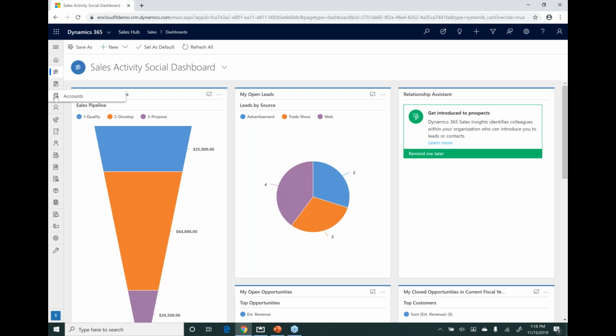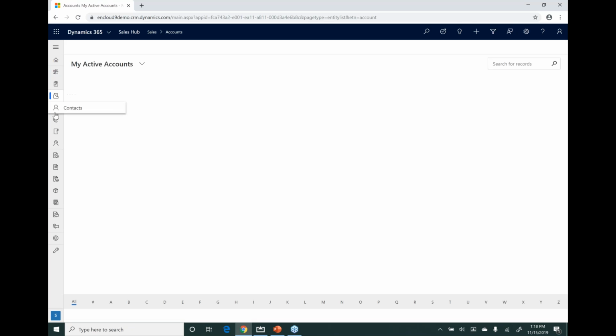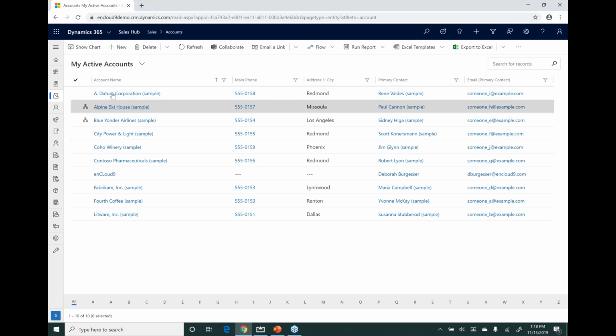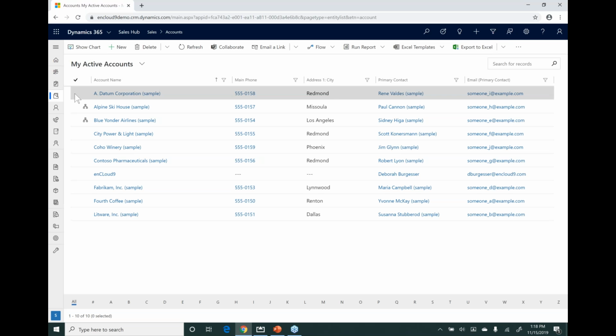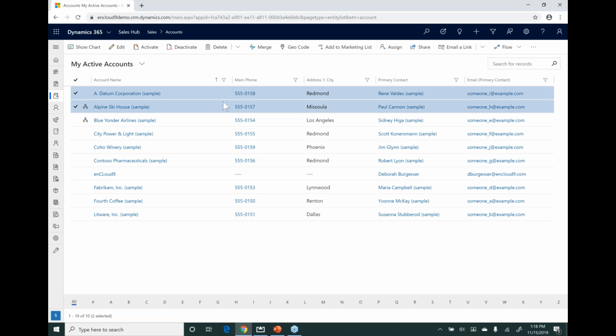So I want to go look at my account list, and I want to start looking at information about these accounts. So along the top of my screen, we see our ribbon here. This ribbon, just like in the classic interface, adapts to what we're doing. So if I click on a record here and I open up Alpine Ski, it will change the commands available to me in this ribbon.